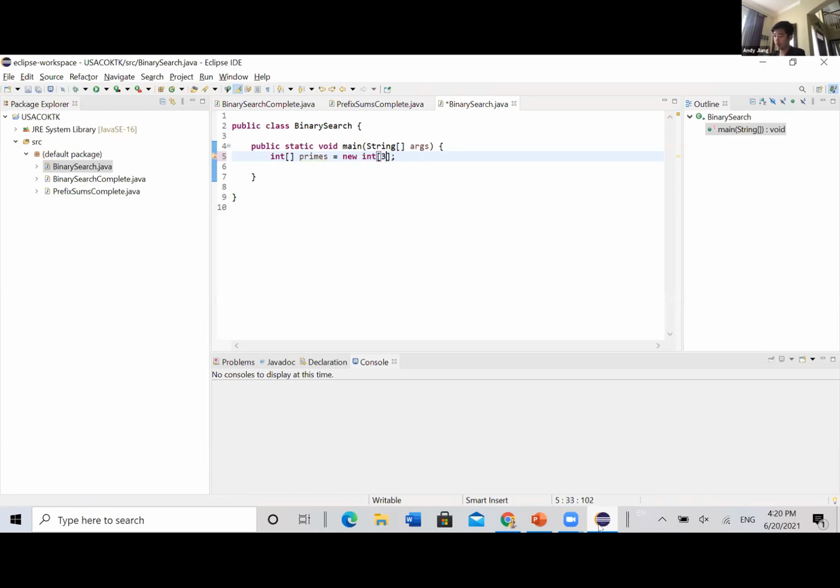But in this case, to make it more clear and to avoid having to manually put in each element one at a time, I can initialize this array by putting curly brackets and then typing the elements in.